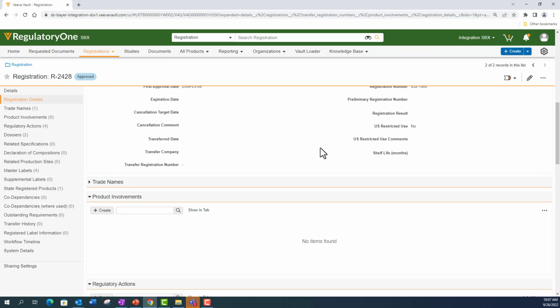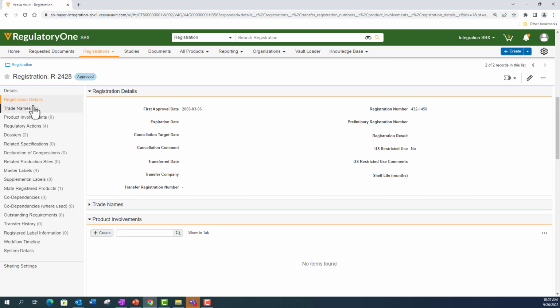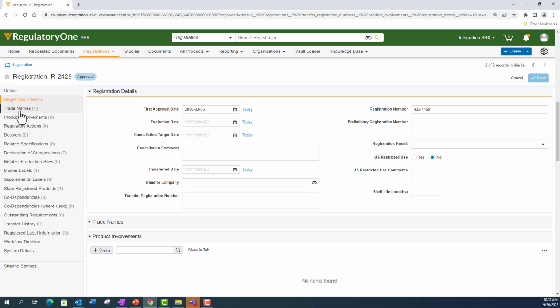The last step would be to update the new registration details with the new registration number by selecting the pencil and editing the registration number.